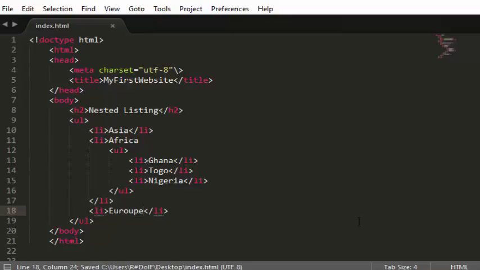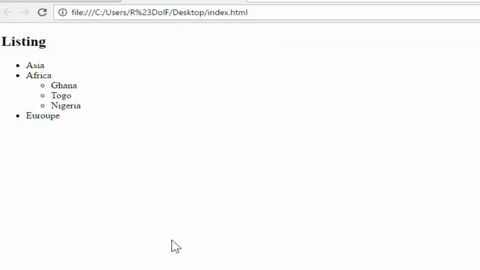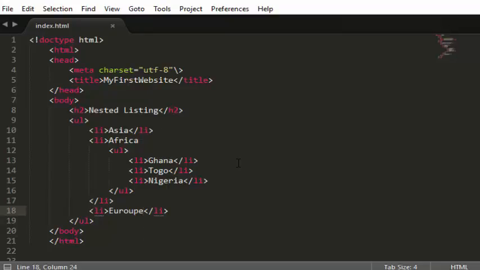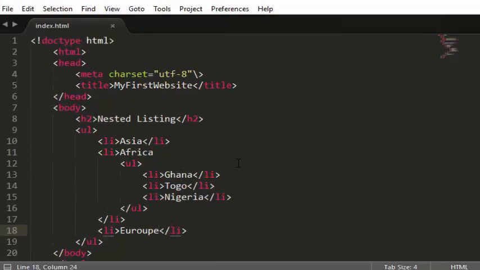Control S to save. Now let me reload this in the browser, and this is what we have. We have nested listing: Asia, Africa, and under Africa I have Ghana, Togo, Nigeria, and my last continent is Europe. So check this once again. Let me increase the font for this.